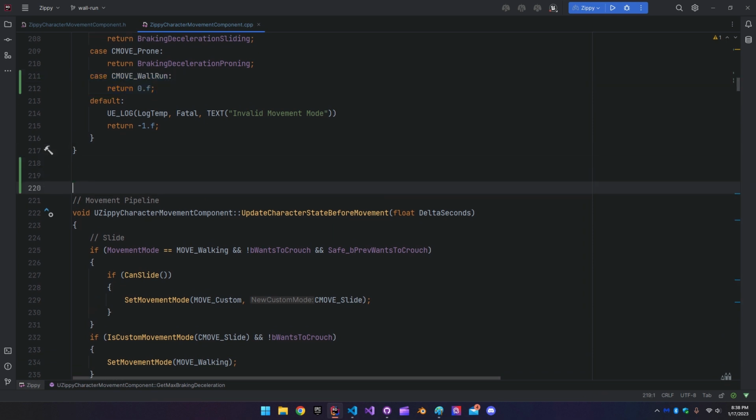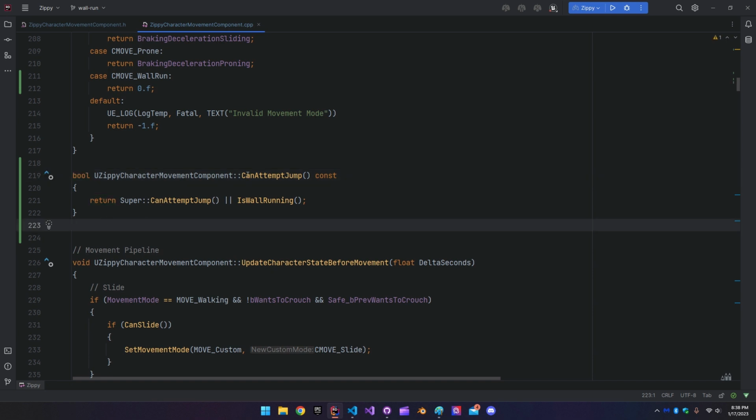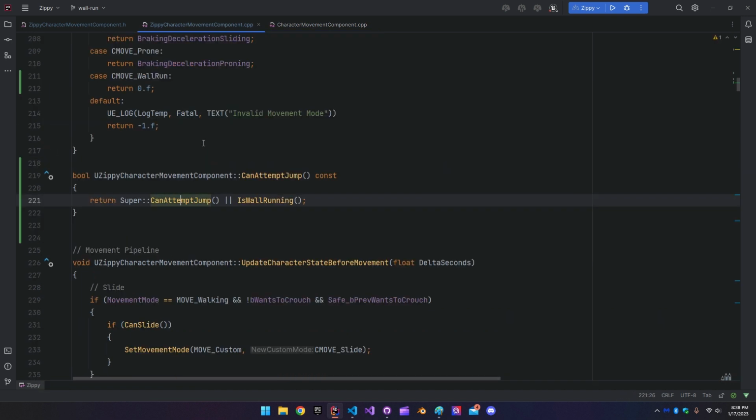So we're also going to add in here can attempt jump. And this is going to just check whether we're allowed to jump or not. And so the super of this obviously doesn't know that we made the movement mode while running. So it's just going to do stuff like check if we're moving on ground or if we're falling, and if we don't want to crouch, stuff like that. But we actually also want to add the fact that we could be wall running and jump. So we're going to say if any of the previous super values was true, and those conditions were met, like say we're just walking on the ground, we can jump. Or also if we're wall running, we can also jump.